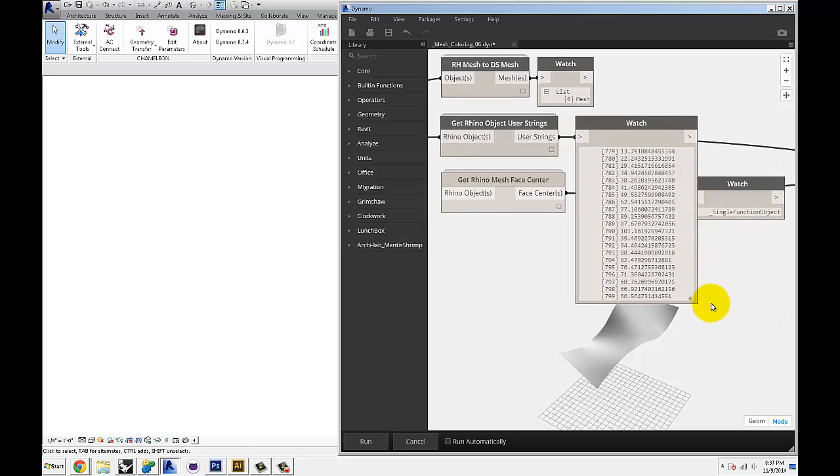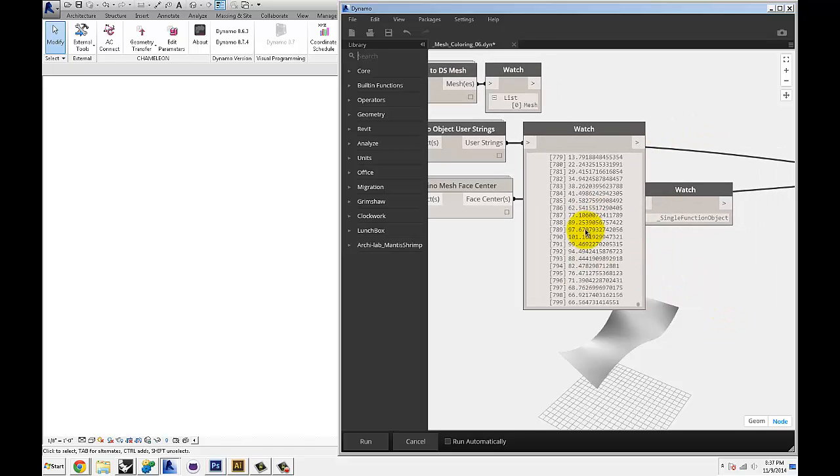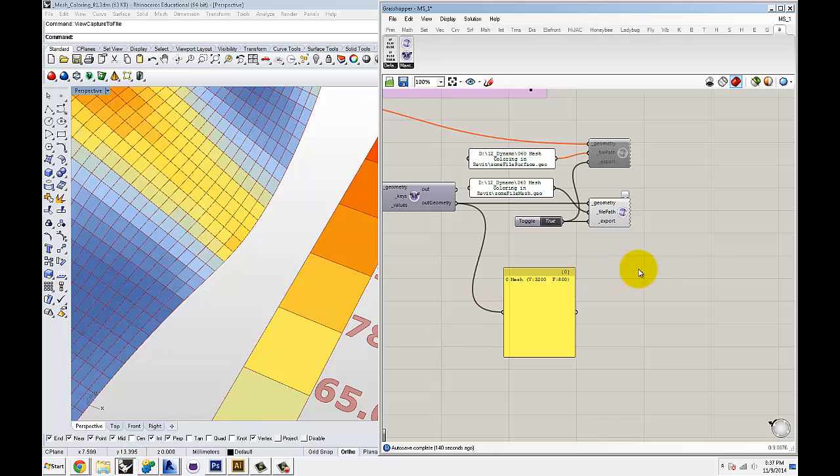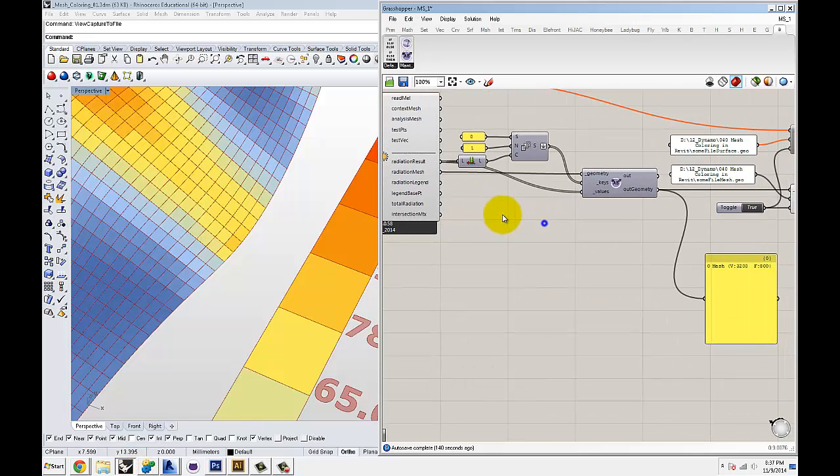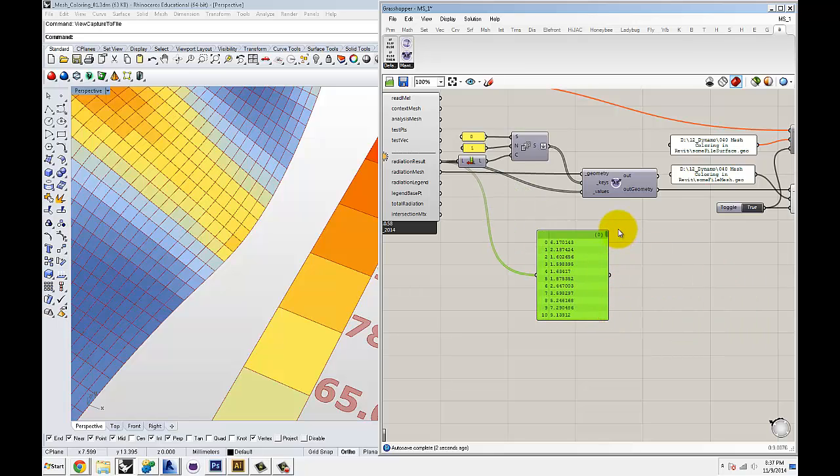So there you go. So these are all the values. They're corresponding. If I jump back over here, these are all the values that represent radiation results. So these are all the same values.